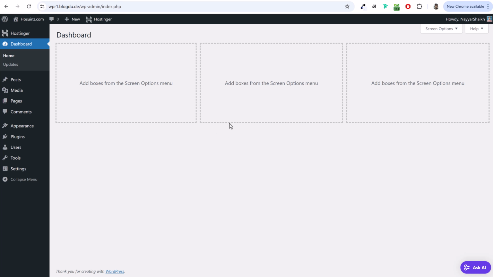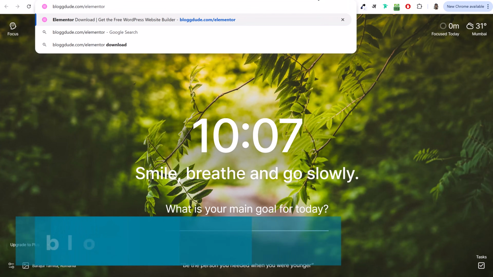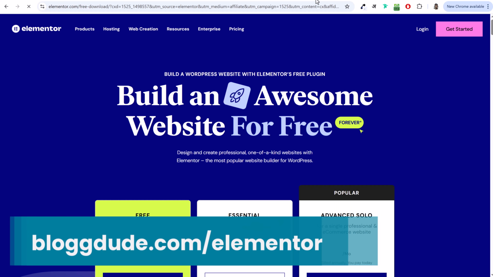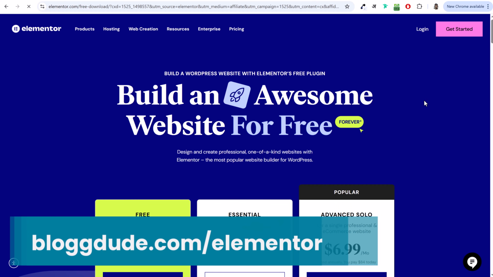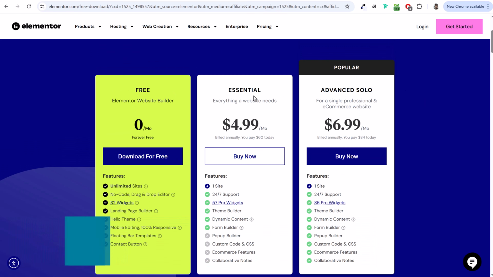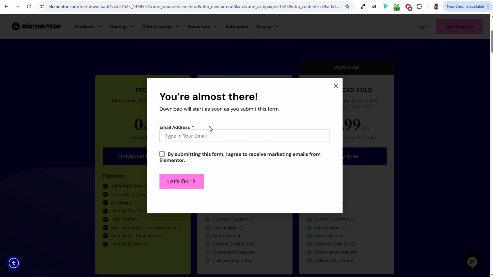So to install this thing or to download this free page builder, you can again open a new tab. This time type in blogdude.com/Elementor. In fact, this link is also given to you in the video description below. You can simply click on that link and you should be redirected to this page. Now here as you can see, multiple versions are available, paid version as well, but we will be using the free version. So select this option, free Elementor website builder, and click on this button, download for free. You will need to enter your email address. So simply enter the email, tick mark this thing and click on let's go.